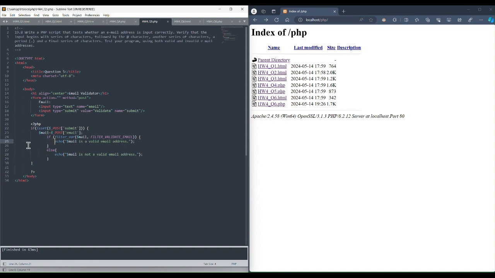So if the email address is valid, this line outputs a message indicating that the email is valid. So is a valid email address, as you can see here.